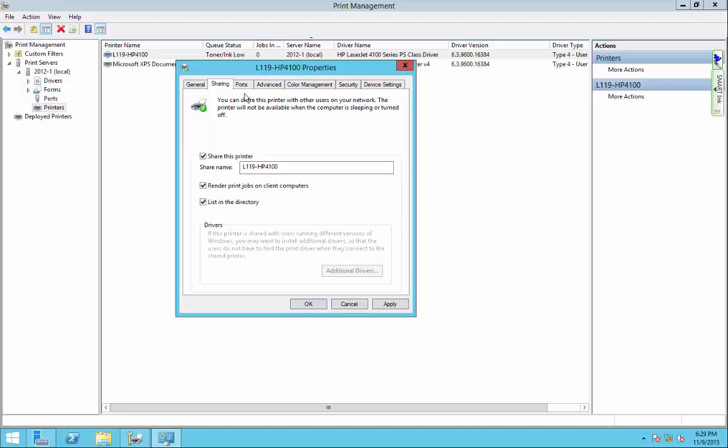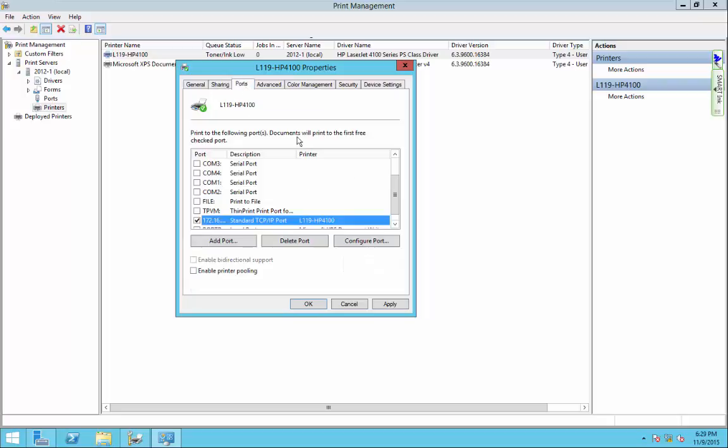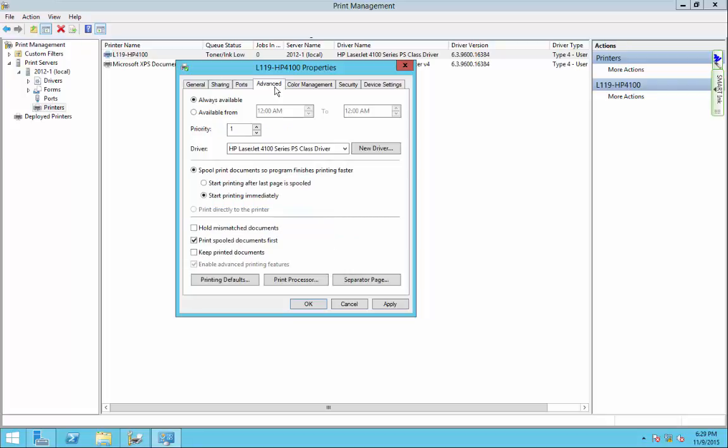Ports, we're going to come into a little bit later on, but this is where we can share to multiple printers. This is the idea of splitting it to two different physical locations. Advanced, we can tell when this printer is available. By default, it's always available, but you could say I only want it to be available from 8 a.m. to 5 p.m. Or maybe the graphics people can print in the morning and the marketing people can use the printer in the afternoon. So you split the difference.